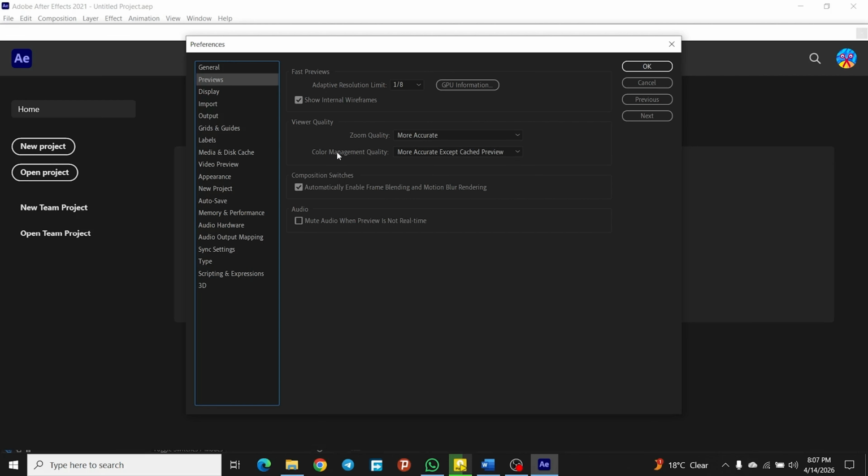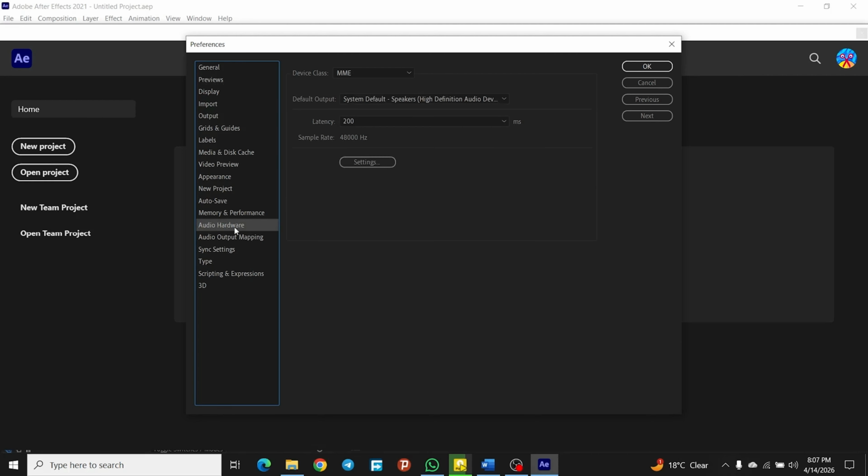To keep that playback smooth, set your composition resolution to Auto. This stops AE from rendering pixels you can't even see when you're zoomed out, which instantly cuts your processing load by about 70%. If you've ever had your playhead hang when you try to preview, it's usually an audio conflict.